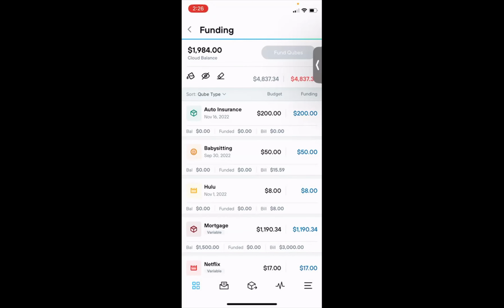So no money has moved, and you can kind of play around with this. So actually in this example, you can see I'm seeing 4837 in red because I don't have that much money in the cloud. I only have 1984. So I would need to reduce the funding amount. And there are a couple of ways I can adjust that.